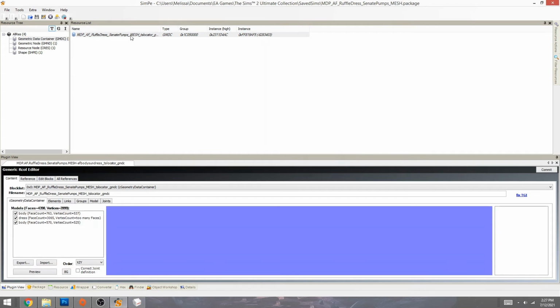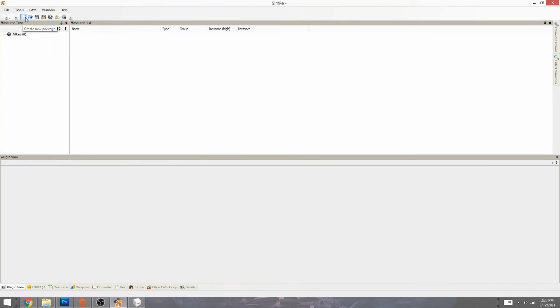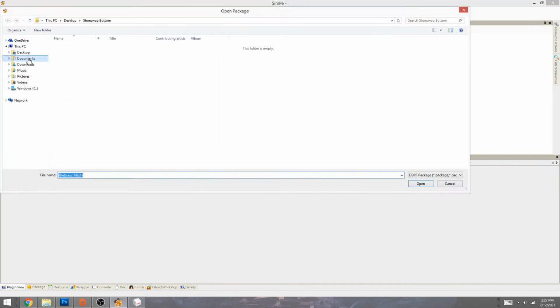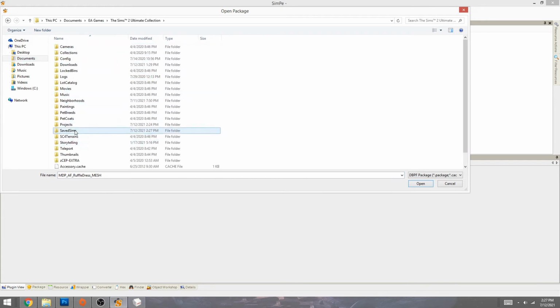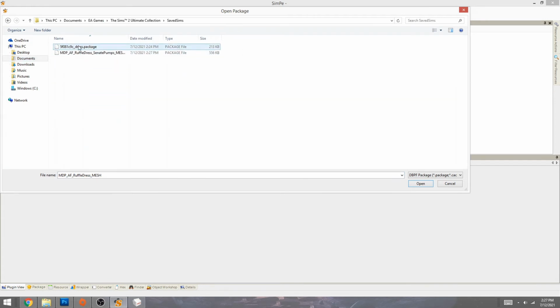Now, if I updated and put morphs with this, I would know the difference between the meshes in the name of it, because it would be morph mesh and not just mesh. So we now have done that. We are going to save. We're going to close that. We're going to start a new package. We're going to open file. We are going to navigate into EA Games, Sims 2 Ultimate Collection, or whichever one you have. And we're going to go find that dress package that we originally extracted from Body Shop.